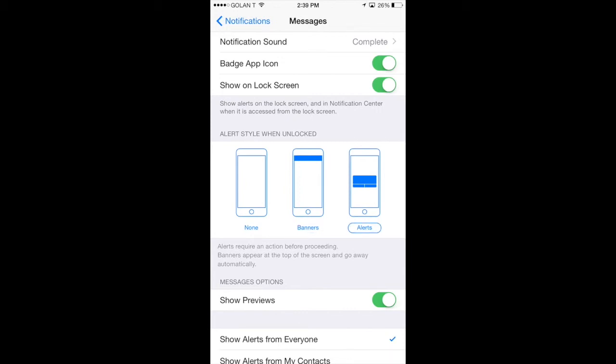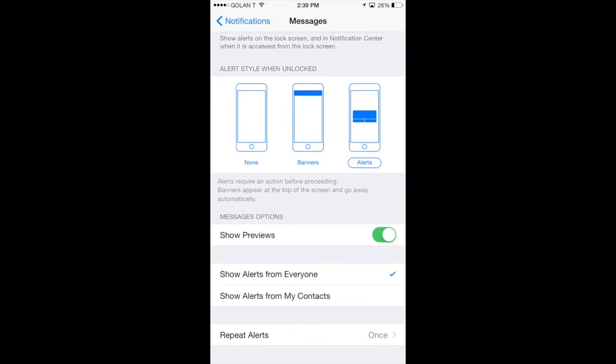Show previews, I leave that on. Show alerts from everyone, or show alerts from my contacts. I'll choose everyone, because there are people, obviously, new contacts that I don't have their number. I meet the guy, say SMS me your number. He SMSs it. I would like to see the notification.